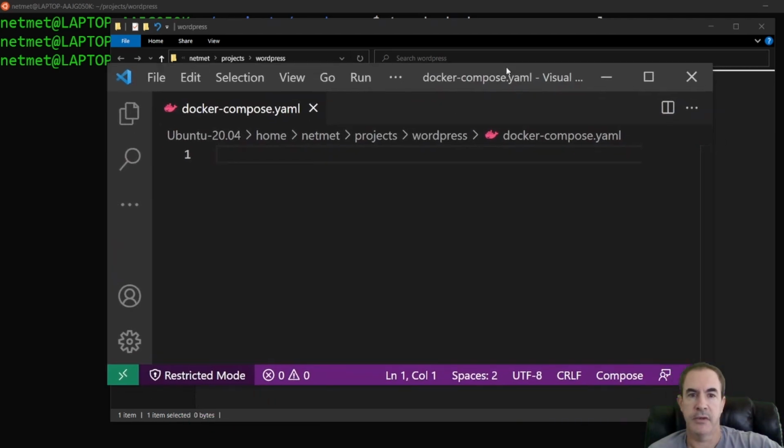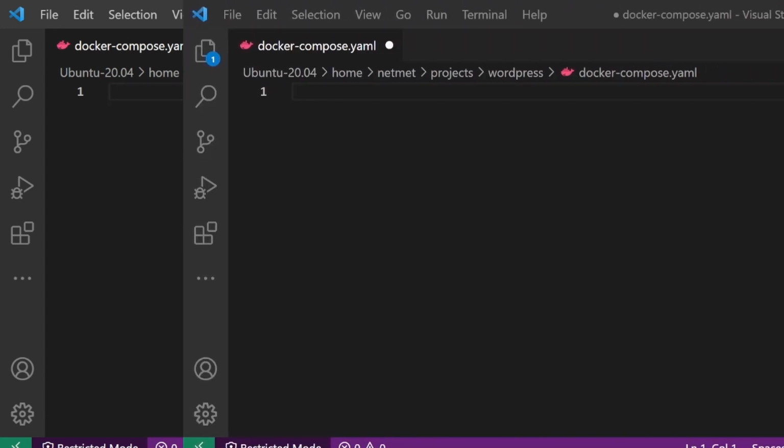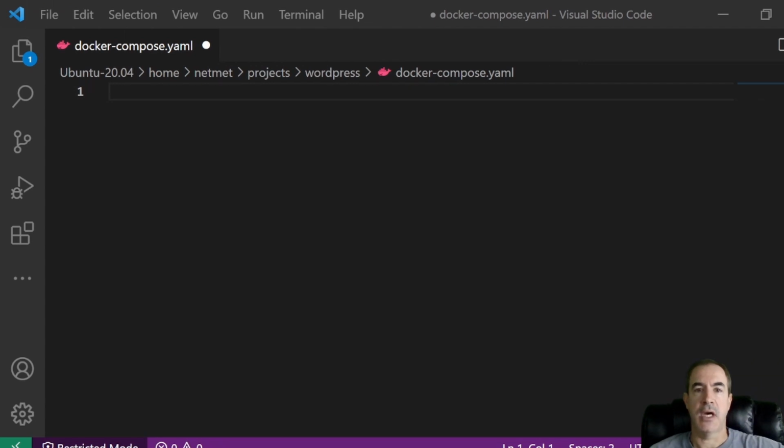Bringing this window over, which is my code window, we now have a nice blank file to begin the process of building our Docker Compose YAML file. So really quick, we're inside of this Docker Compose YAML file. And if you'll notice, the extension I used is YAML. You can also shorten that to YML. They're interchangeable, it doesn't matter.